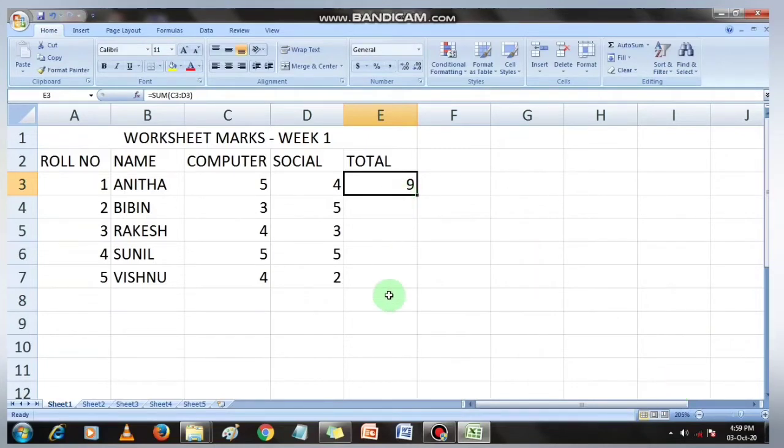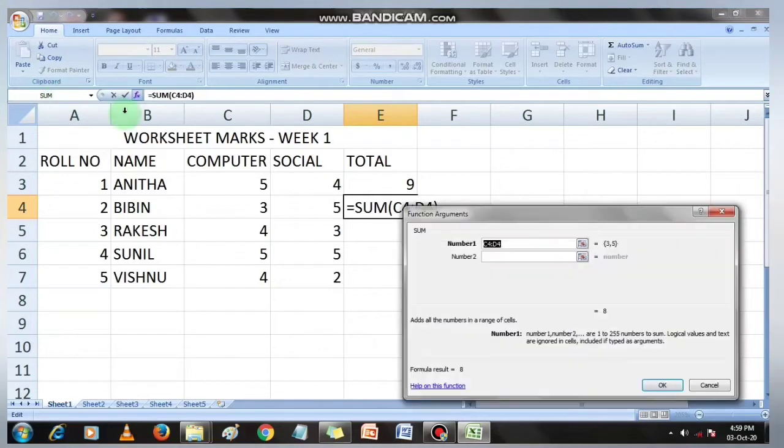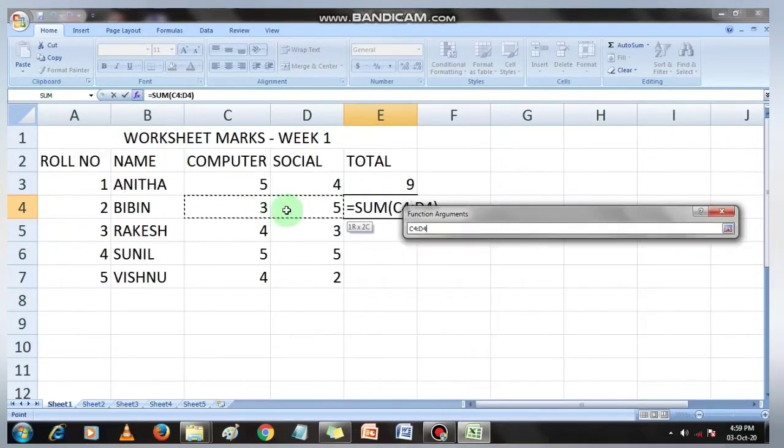Let us find the total once more. Click on the cell, type equal to, select the function sum. Now drag and select the subject marks. Click OK.